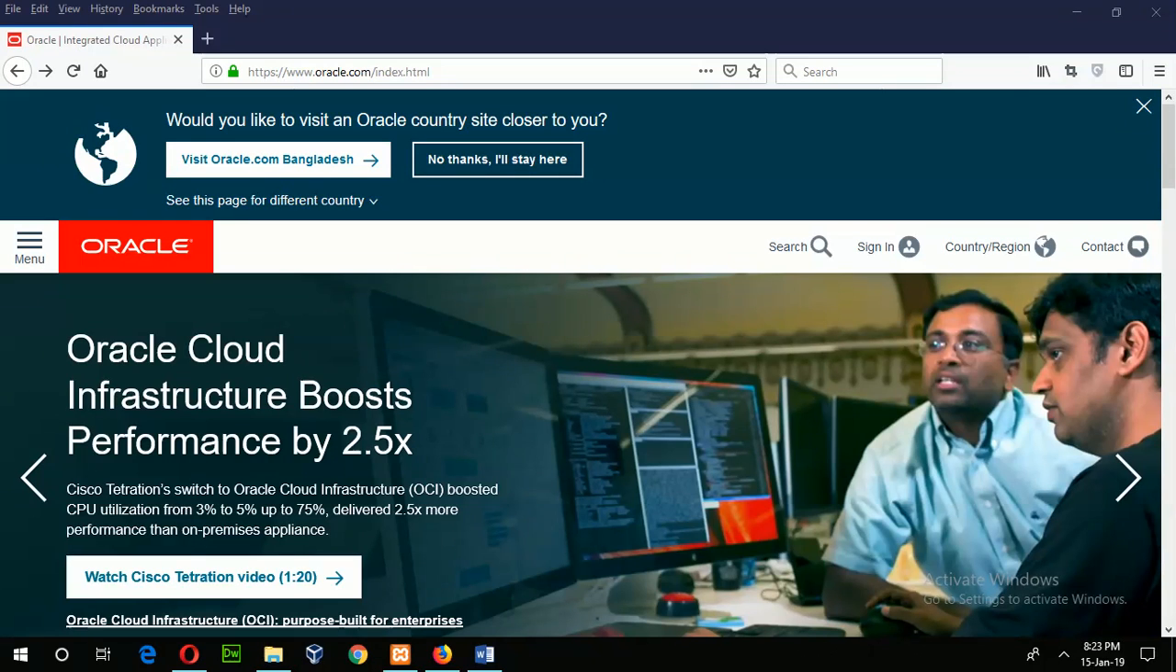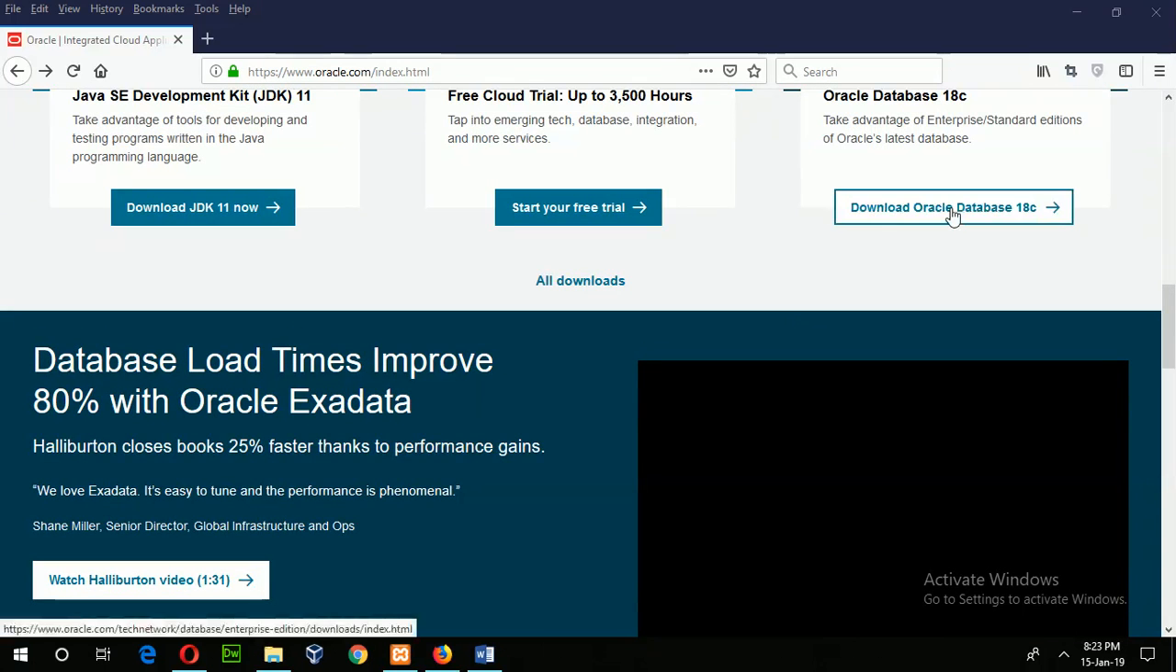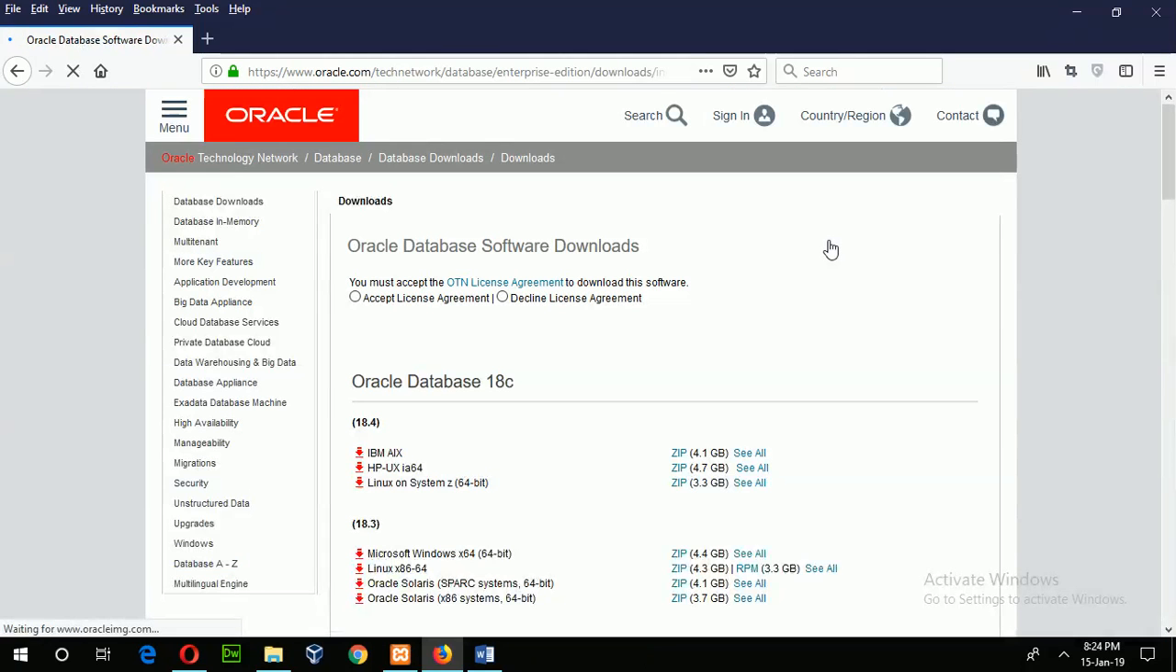Hello, in this tutorial I will show you how you can install Oracle 12c Enterprise Edition on Windows 10. To install this version, you have to go to the Oracle website, oracle.com, and from here download Oracle Database 18c, which is the latest version of Oracle now.